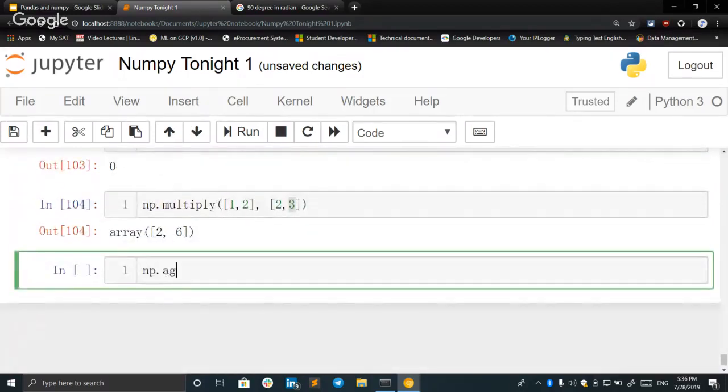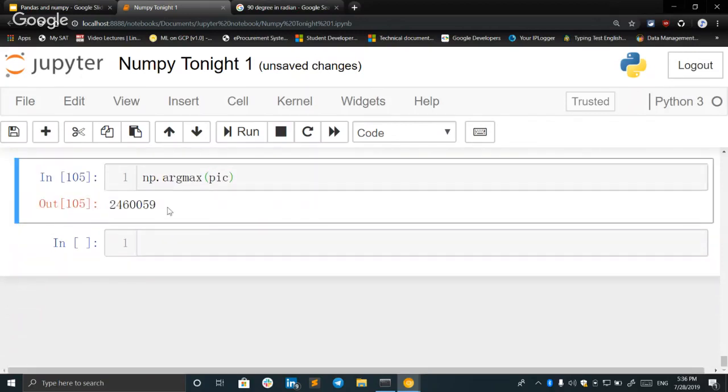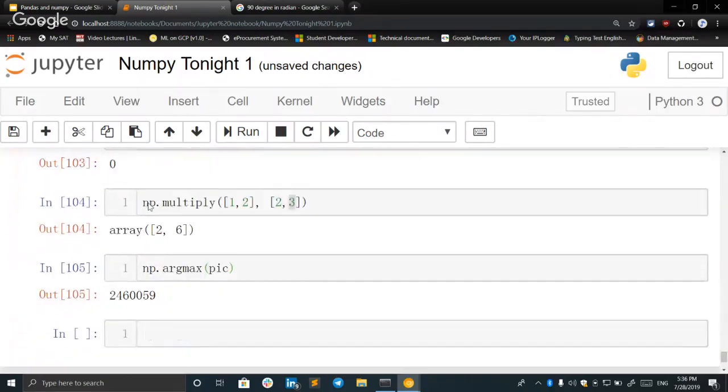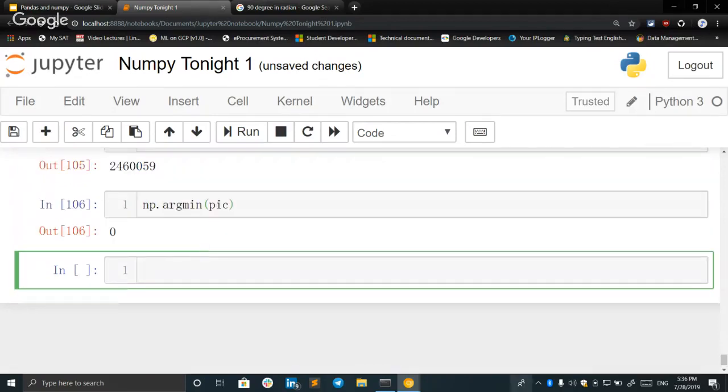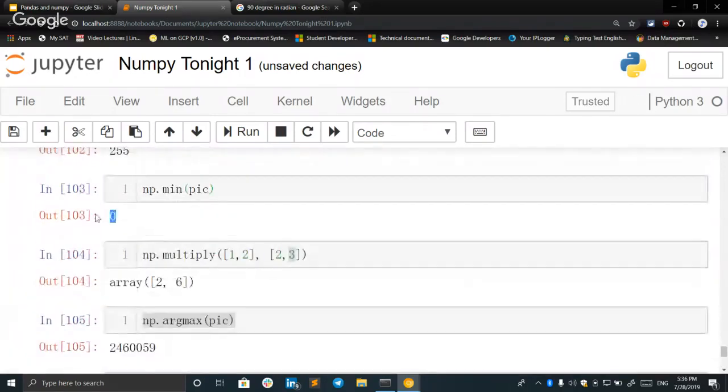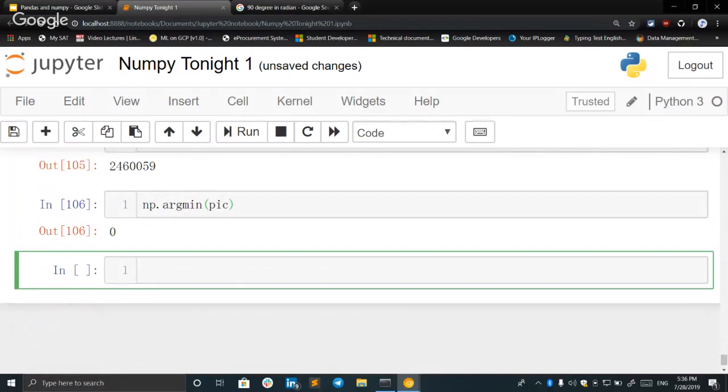Apart from that, there is also argmax, which will return the index of the element which is maximum in the n-dimensional array. At this index, we got the value which is maximum. We also have a minimum counterpart, argmin. At the 0th index, you will find this 0 value. These are some other useful functions.